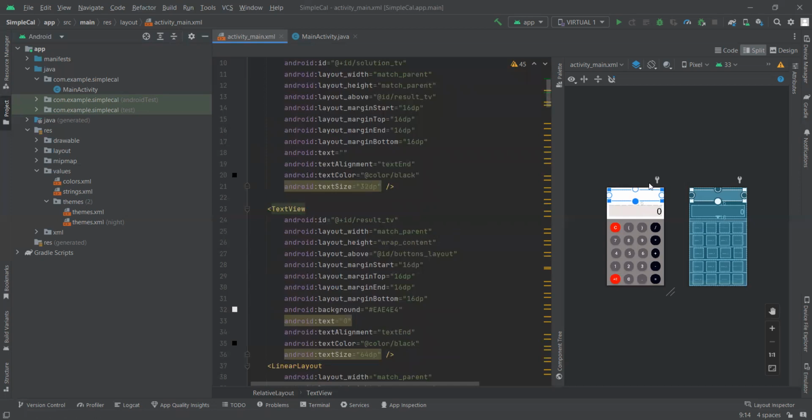Match parent width. Remember, I also cut. Why am I giving it parent? It's taking the width. The width is from here up to here. But I want my TV to have the same width.